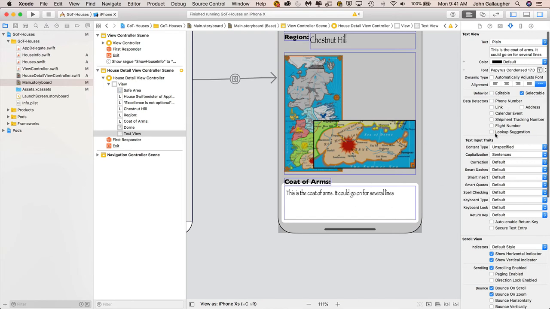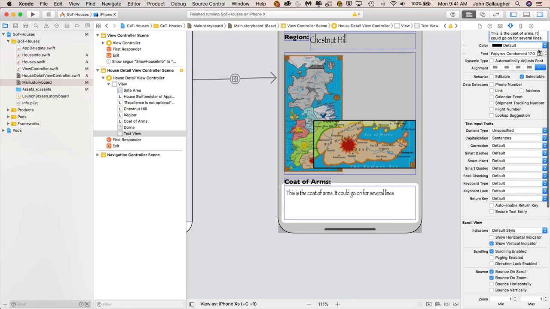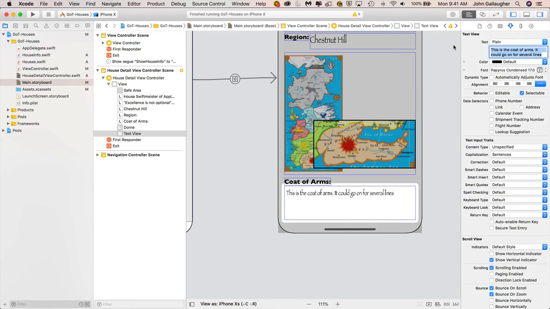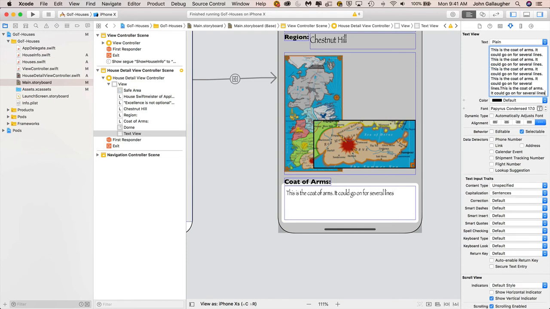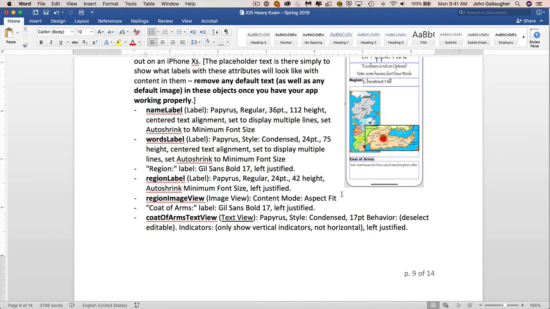And also, for the different scrolling options here, you should show the vertical indicator, but not the horizontal indicator. If we put lots of text in here, I'm just going to copy and paste this so you can see what would happen if we have lots of different lines. You'll see them in here, and then we will have the ability to scroll if you move your finger in here in your executing app. So now that we've got this all done, this looks good.